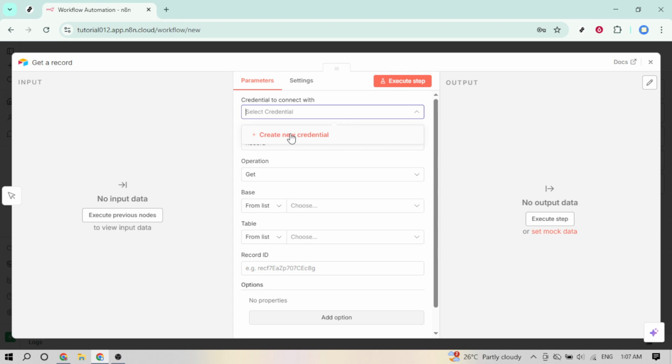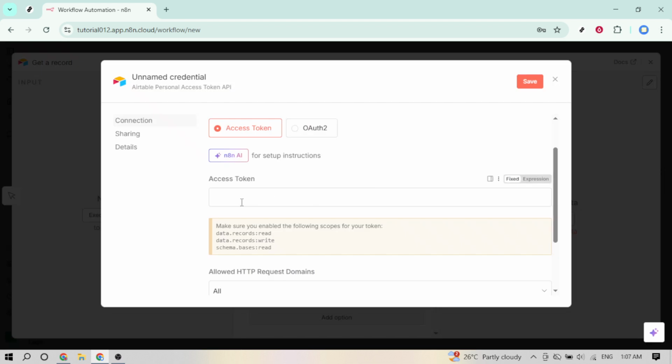Access Token is the simplest route. You'll provide a personal access token that you've created in Airtable, ideally scoped with only the permissions and bases your workflow needs. This is great for quick setups, prototyping, or personal automations. Keep your token private and store it only in n8n's Credentials Manager.